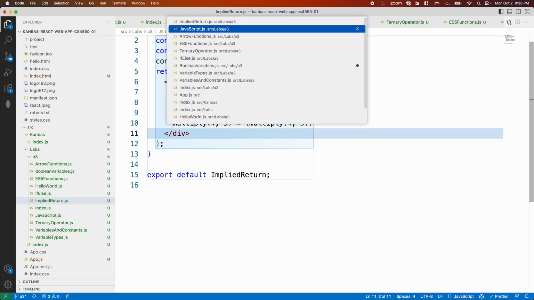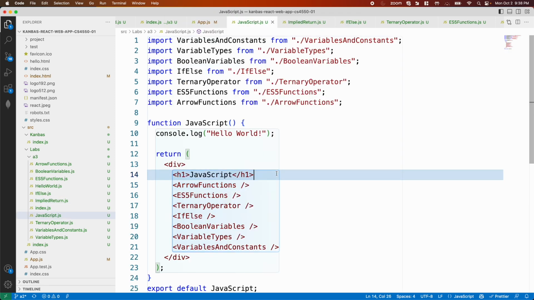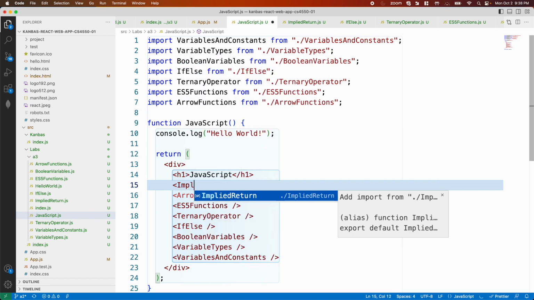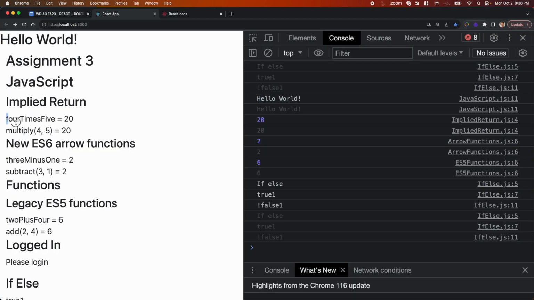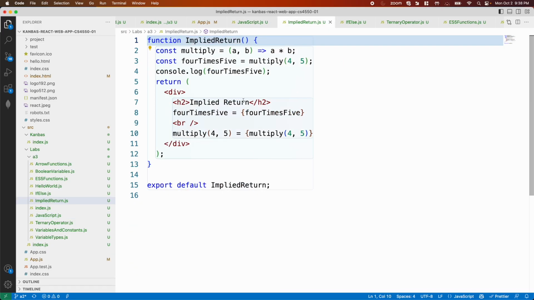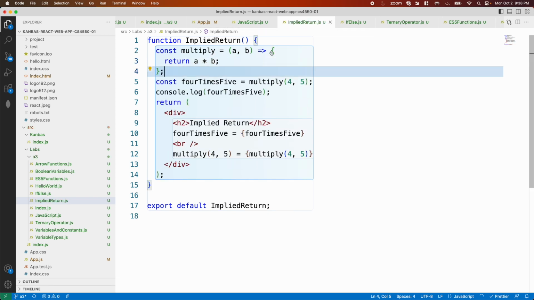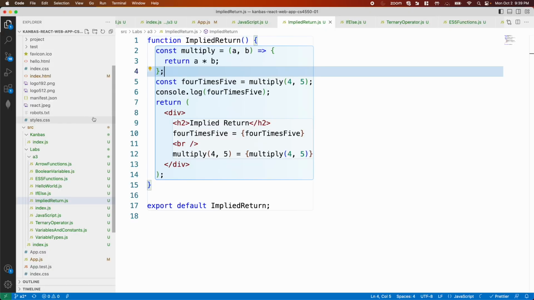So once we have that, we can go back to JavaScript and bring in the implied return. So this is implied return, and there we go. Renders correctly. But the point of this exercise is to learn that if you have just a simple return like that, this behaves just the same way. We have the 4 times 5, so still 20.